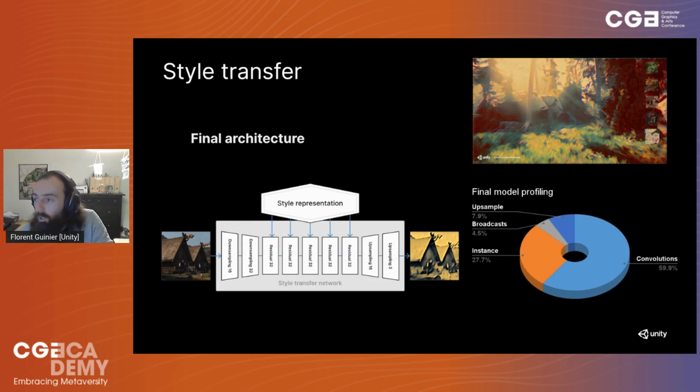In the end, we had this result. So we changed the network, and it runs much faster. It's going super fast now, and with almost the same repartition of speed in terms of profiling, but actually something like 10 times faster.